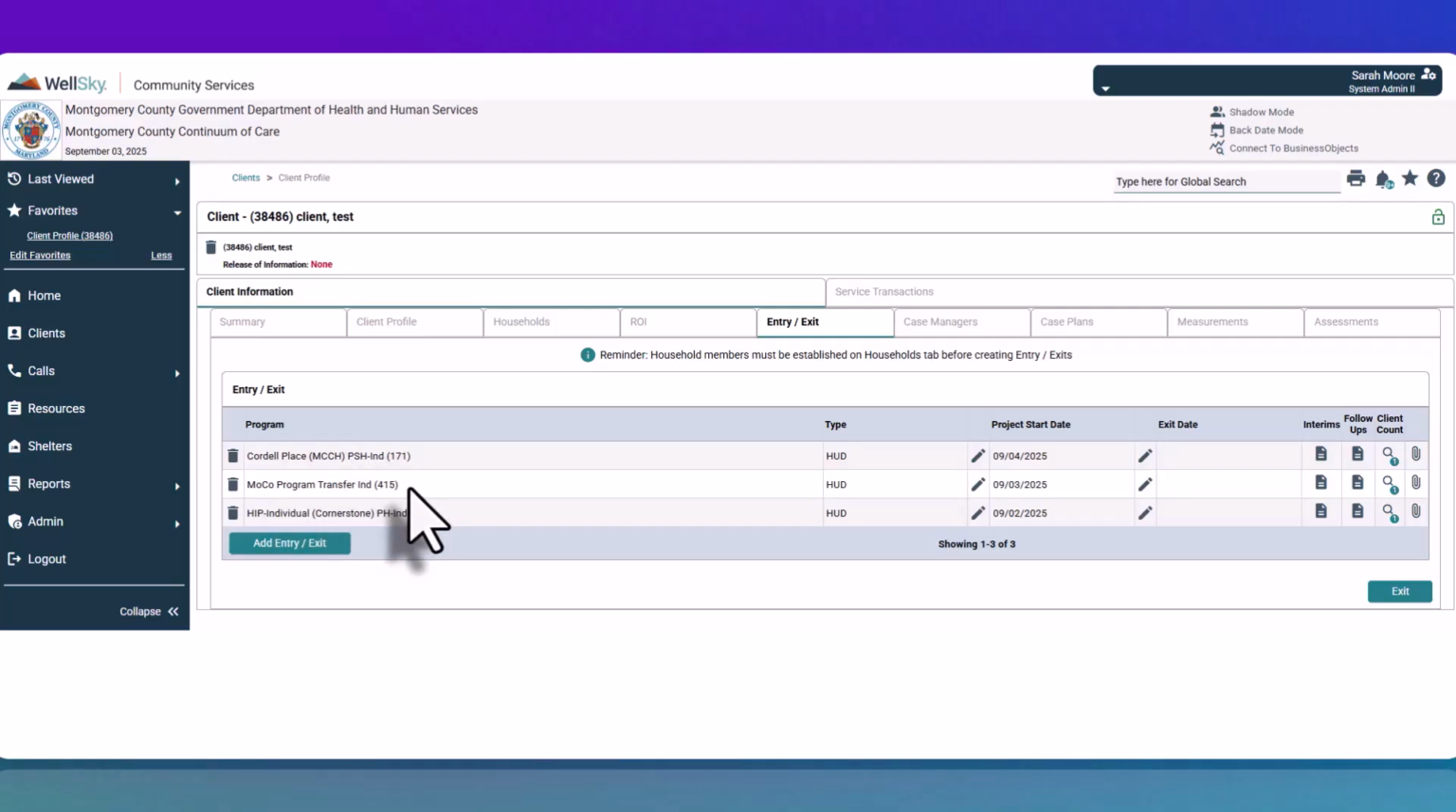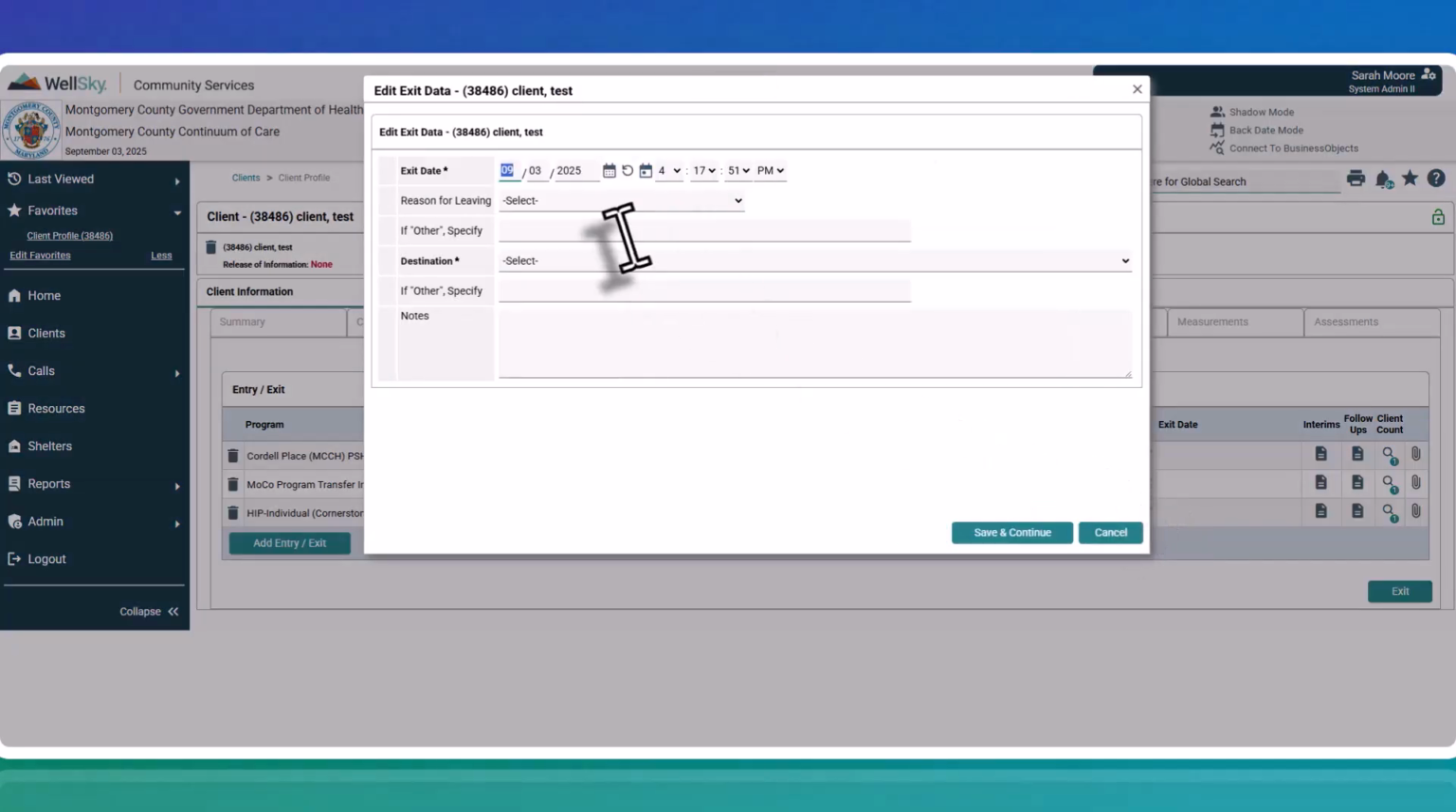Just like if somebody moves into any housing program, the new place where they move to needs to close out the CES. Same process, just different type of program. So Cordell staff would open themselves up, and then they would go in and want to add an exit date for the program transfer. So we're going to say that it's happening the same day that they moved in on September 4th.